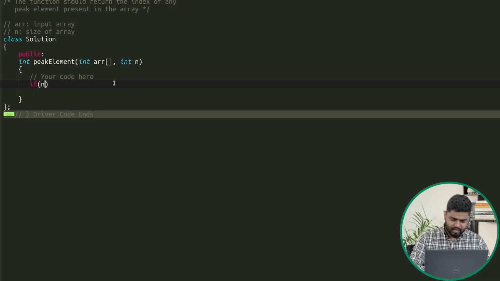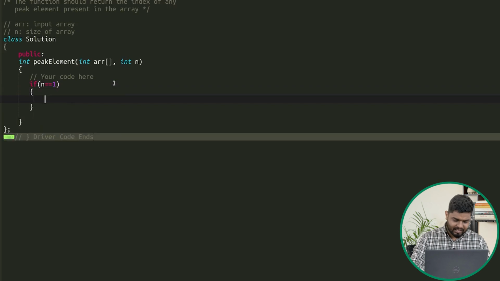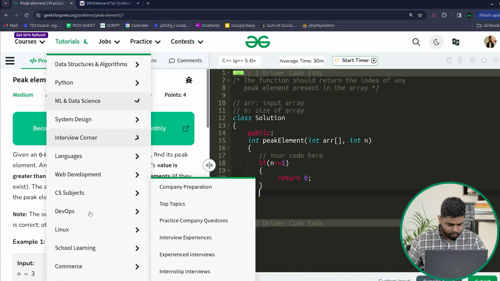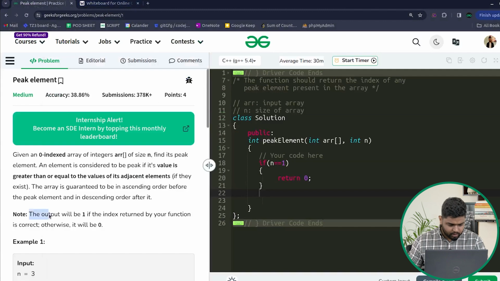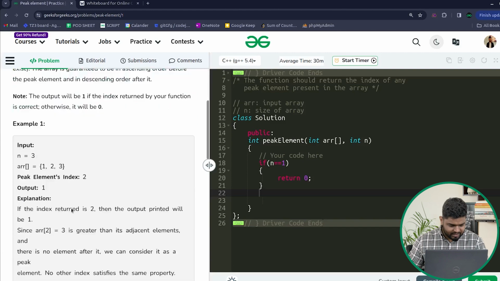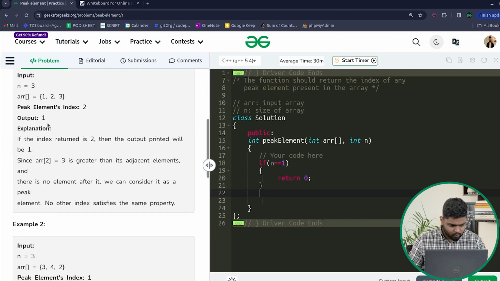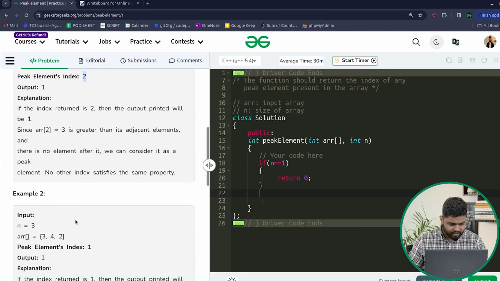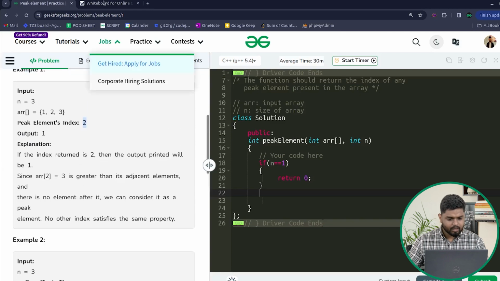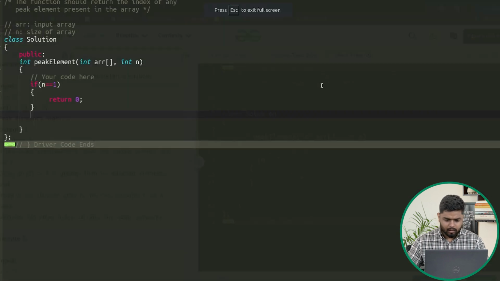So what I'll be doing here is, if the array length is 1, then I'll say that the answer would be the 0th index, because we have to return the index. It is guaranteed that there will be an answer. Let's have a look at the example, the peak element index is 2. So if we return the correct answer, then it will give us this. Let us quickly write the code further.